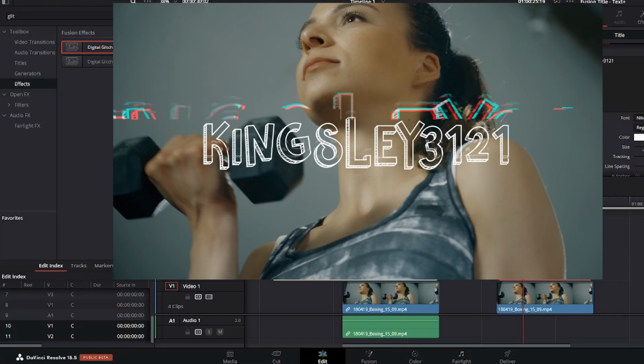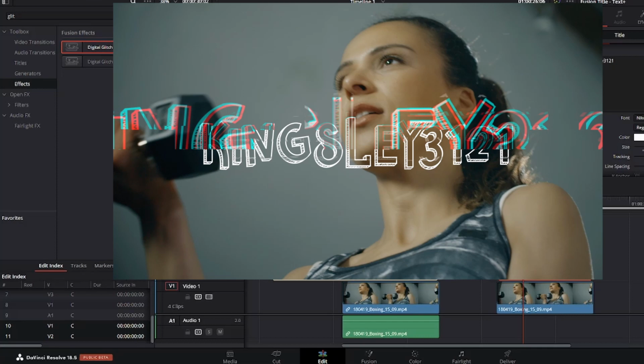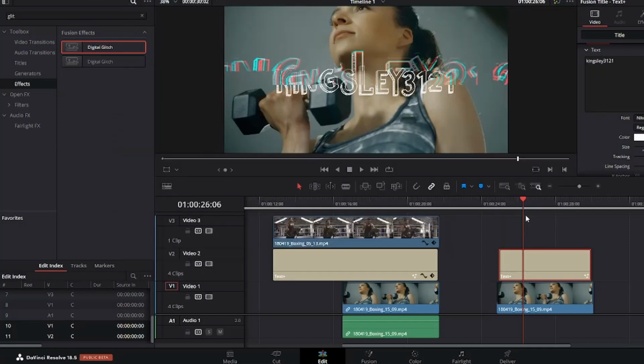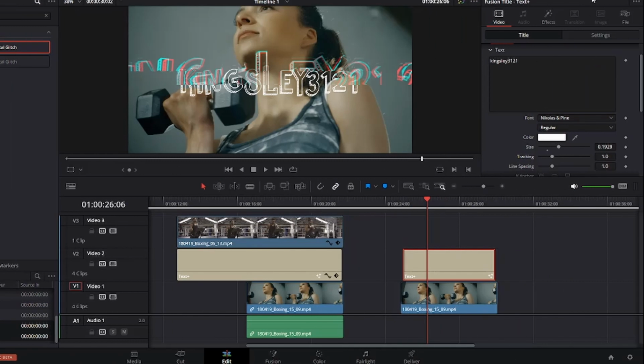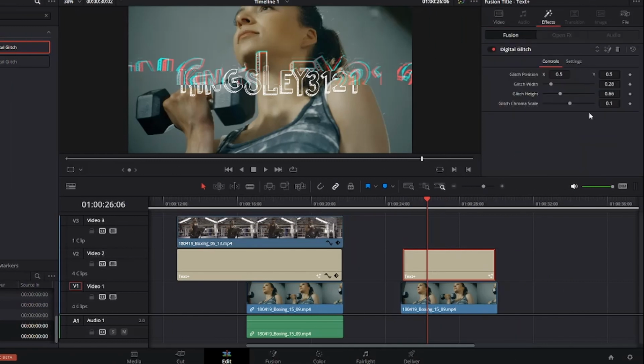A big tip on this, most of these effects make a big difference when you have the right sound and the right music with it. After dropping the glitch to the text, head on to the inspector and head to the effects, and we have the customization right here, so you can customize this to your liking. This is as easy as it gets. Now we have the glitch effect.